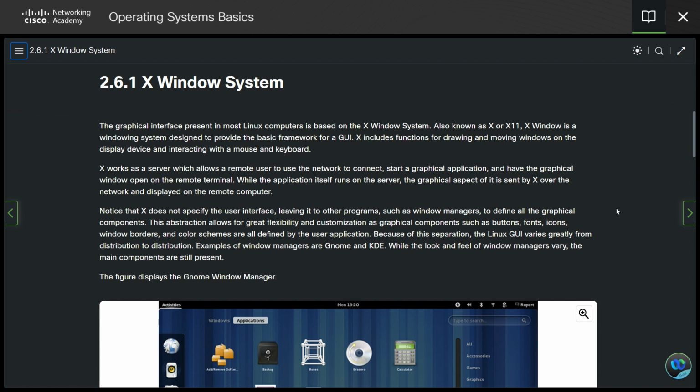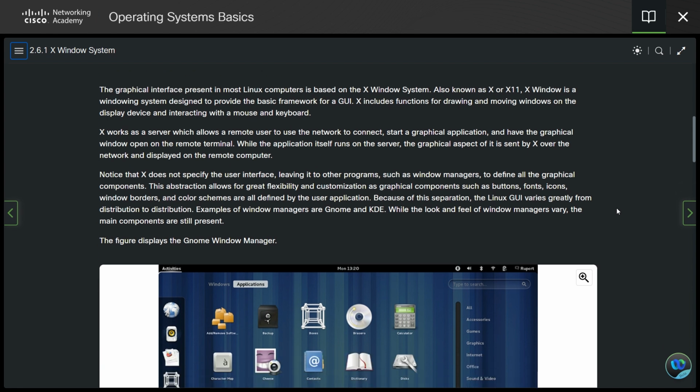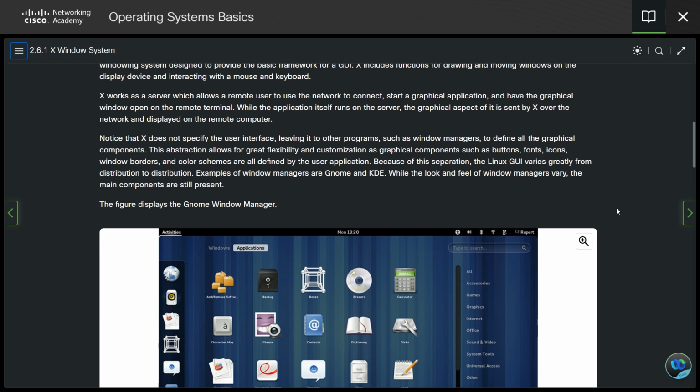X works as a server which allows a remote user to use the network to connect, start a graphical application, and have the graphical window open on the remote terminal. While the application itself runs on the server, the graphical aspect of it is sent by X over the network and displayed on the remote computer.